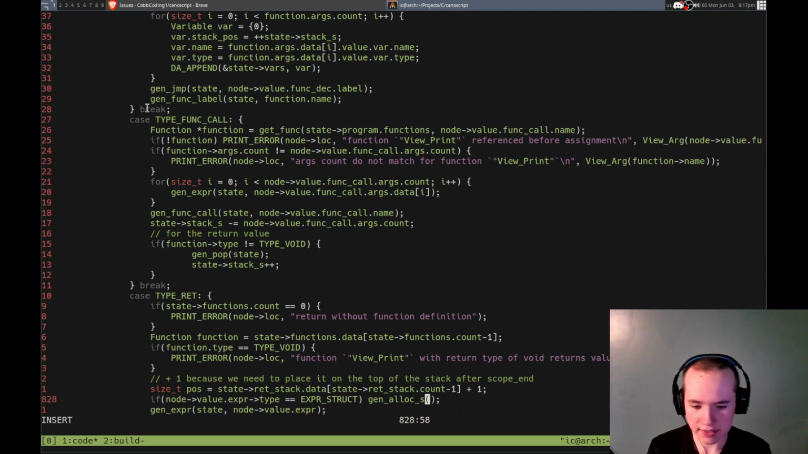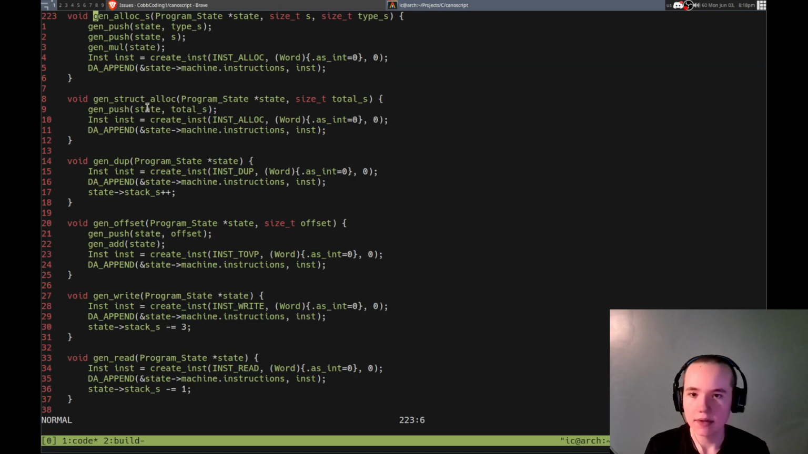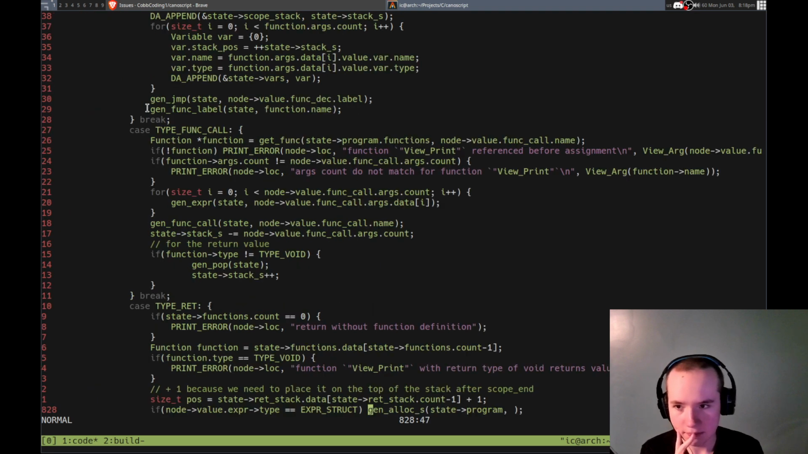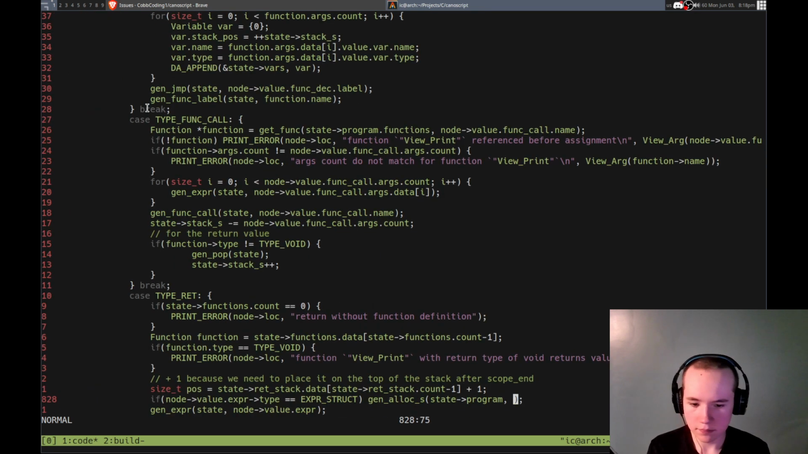Gen size, and we need, I don't remember everything actually now. State program. And then the size, and what's the other? Gen size. I've got to actually pay attention. And then the type size. Okay. The size is expr value.structure.count, I think.